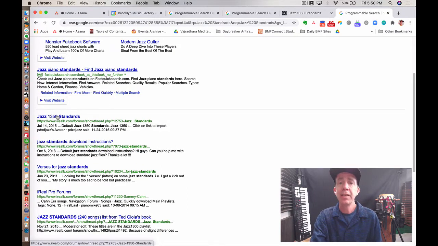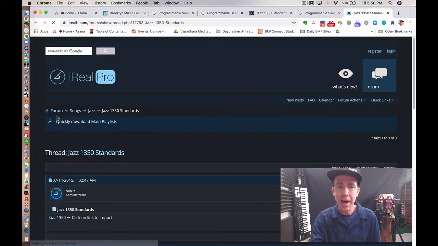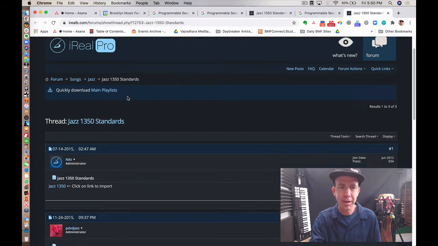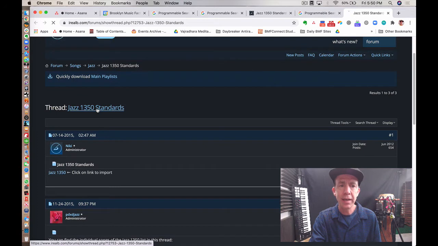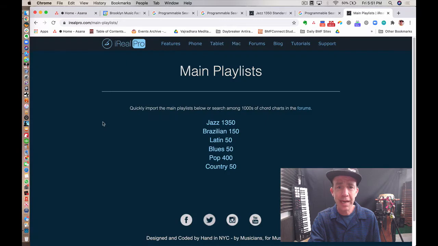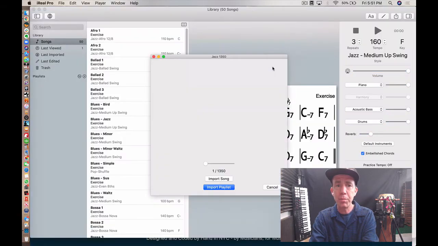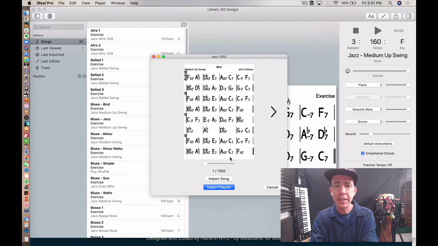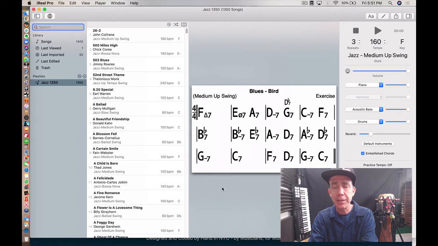I already have this on my other app, but I'm going to grab it and download it for you and show what I'm talking about. So I'm going to click on that, and then I'm literally just going to download this to the main playlists. Watch what happens. I'm going to click that. I'm going to say, yep, I want that. I'm going to open iReal Pro, and it's going to say, import this song. No, dude, I want to import the entire playlist. And now look, it's all automatically there.